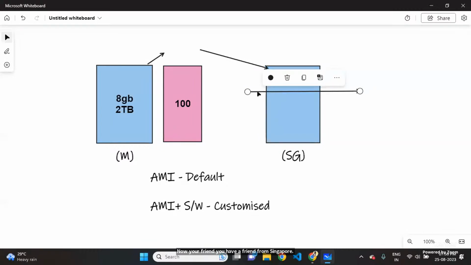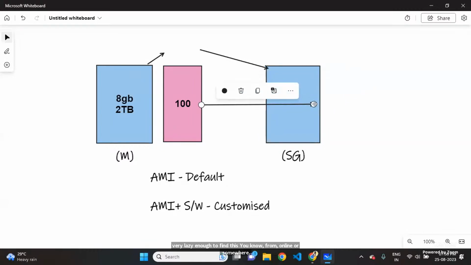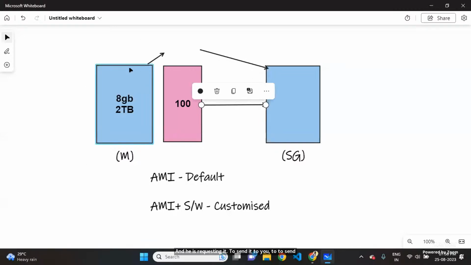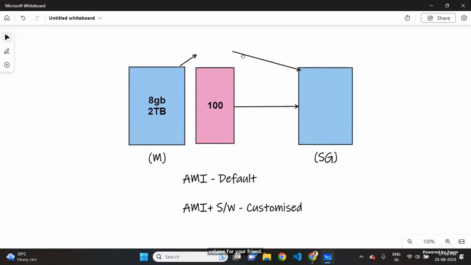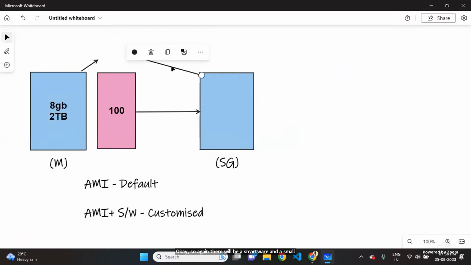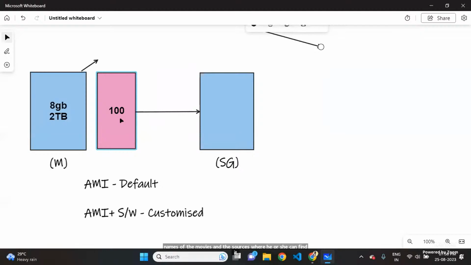Now you have a friend from Singapore who is too lazy to find these movies online or somewhere, and he is requesting you to send them to him. Now you are not trying to send your OS, you are trying to send only a particular volume for your friend. Okay, so again there will be a hard way and a smart way. So what is this hard way and smart way? The hard way is to send this extra hard disk through a courier or post, or giving him the names of the movies and the sources where he or she can find them online, which will obviously take at least a week to find out all those things and to look into those movies.